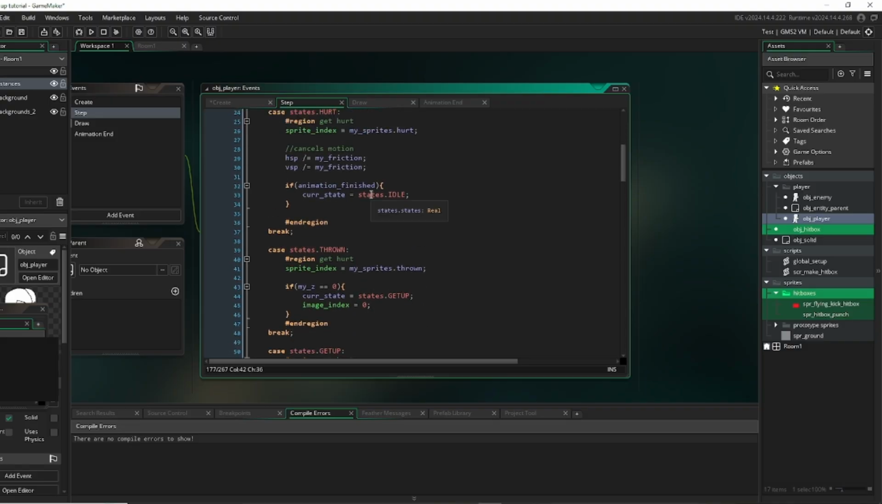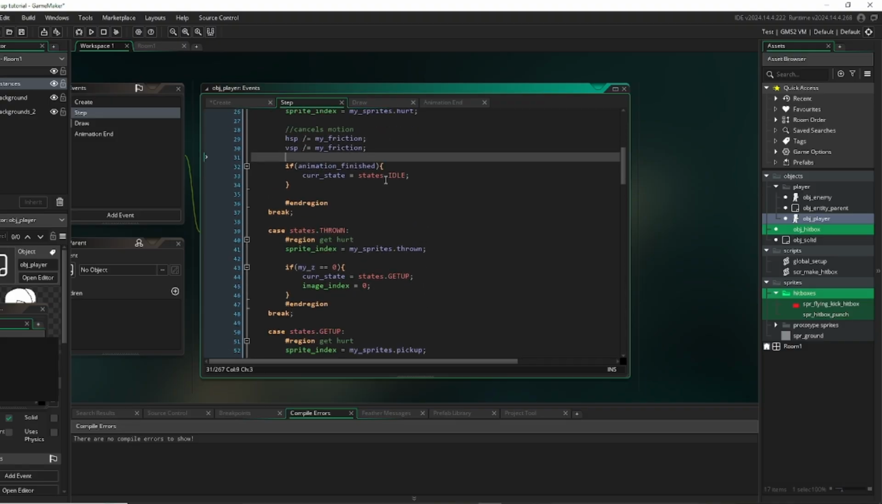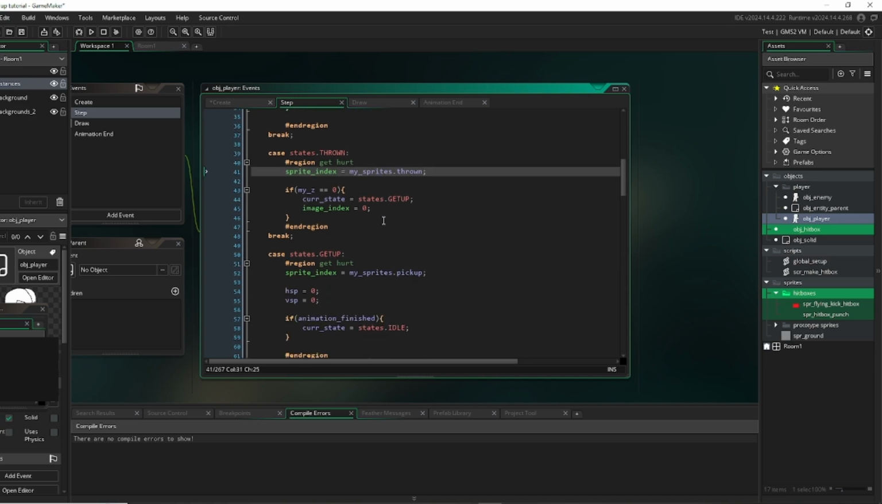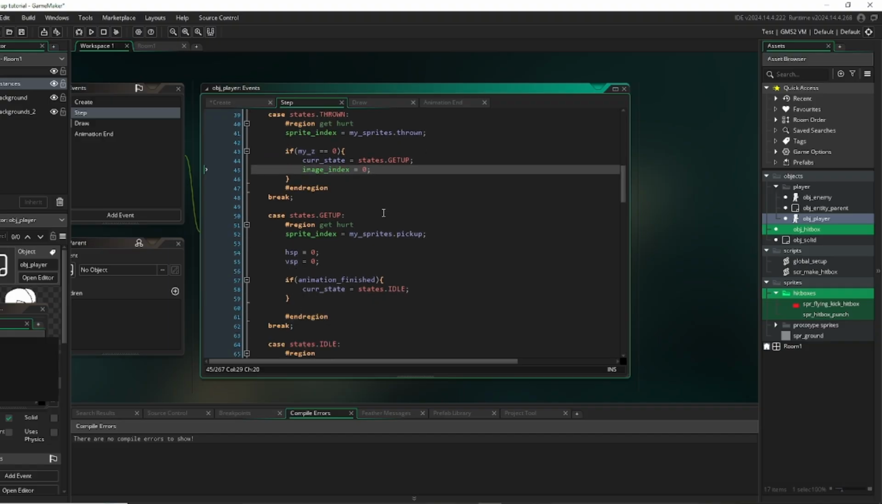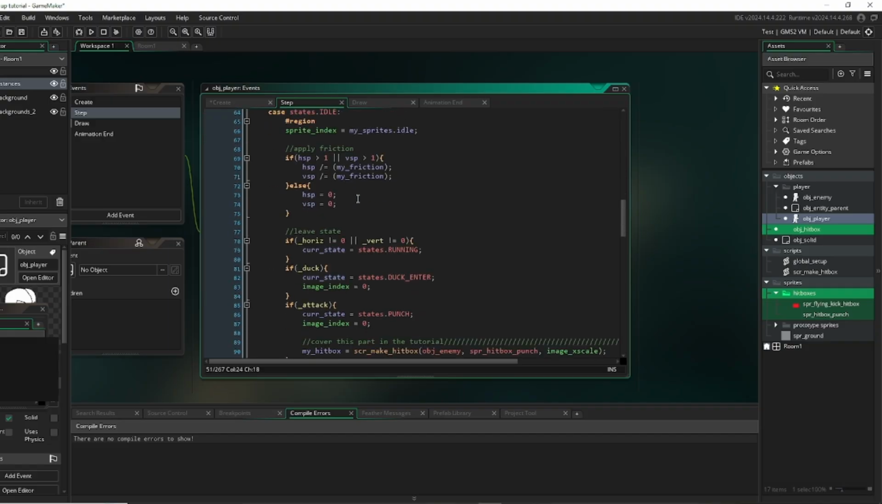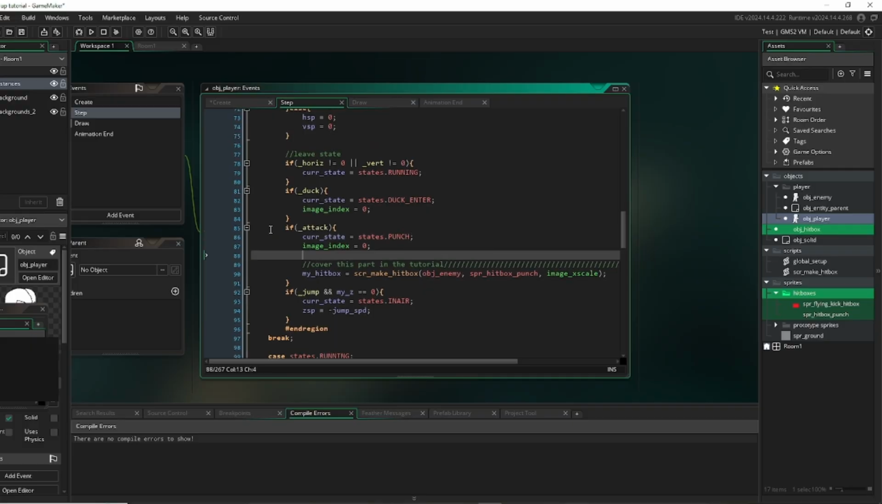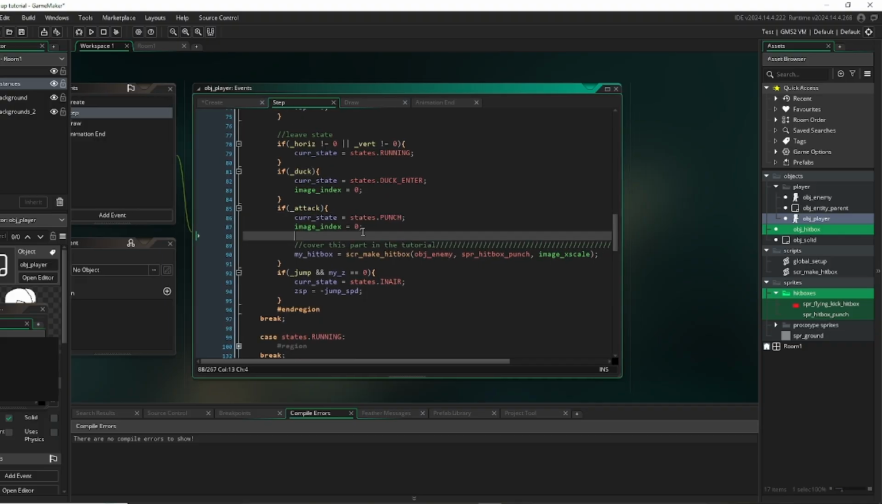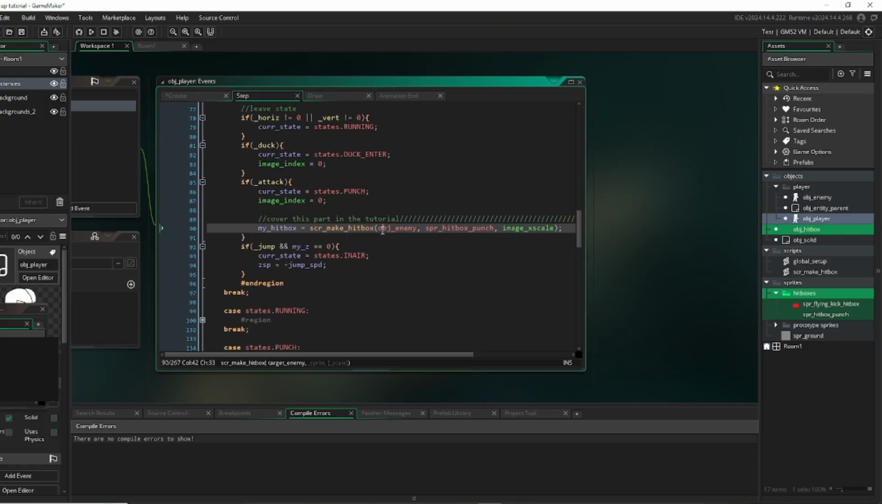So hurt is going to run the same. It's when we get here to thrown that we're going to change some things. Actually, sorry, not thrown. We're going to go down to idle. Okay, so here is where we go to the attack state. And what I did is when we go to the punch state, we're going to make a hitbox.